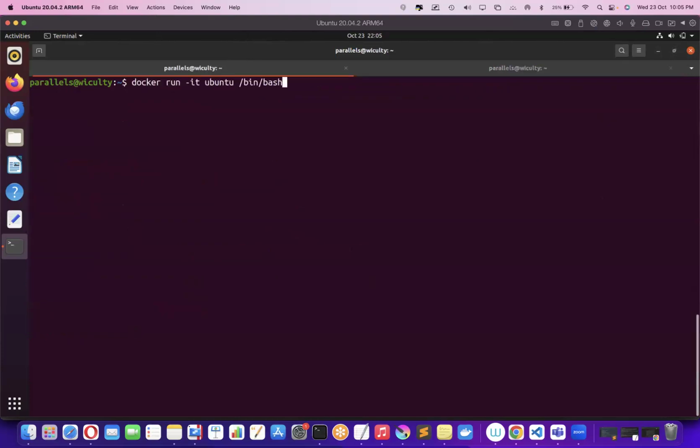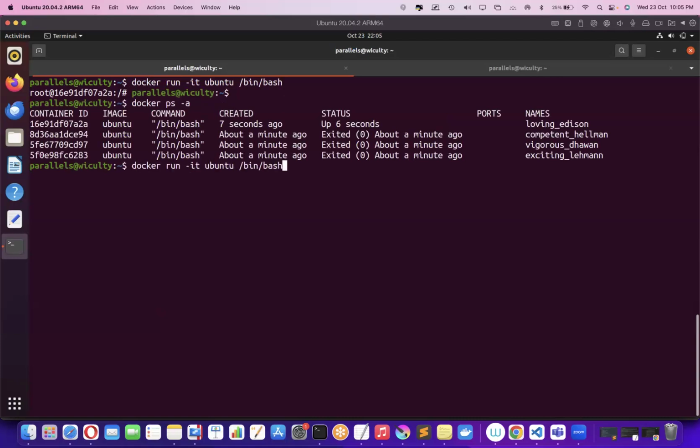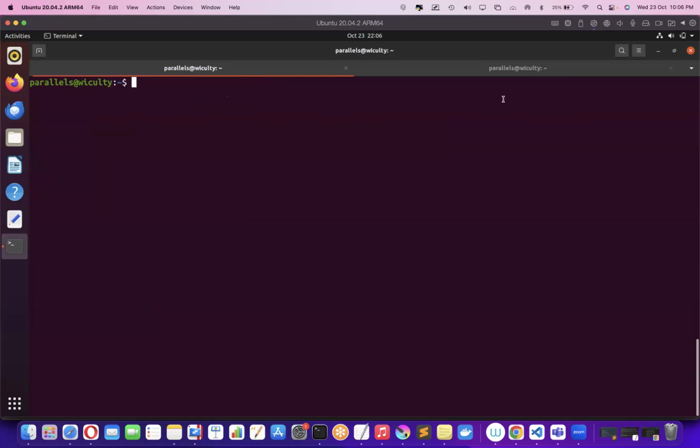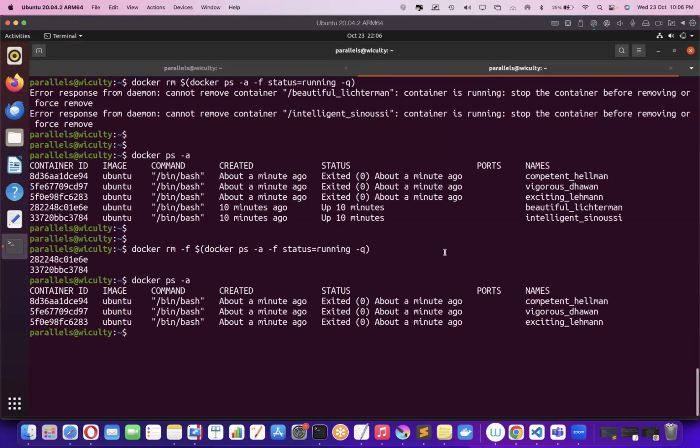So let me create some containers. Understand the concepts. Once you practice, you'll be able to remember all this. Don't worry. But if you have any confusion, understand the concept, and let me know.